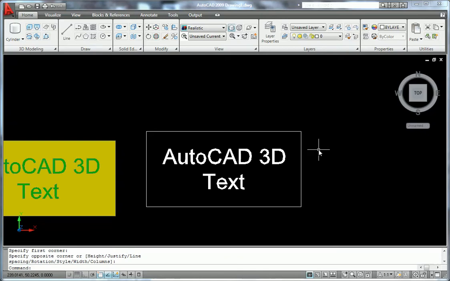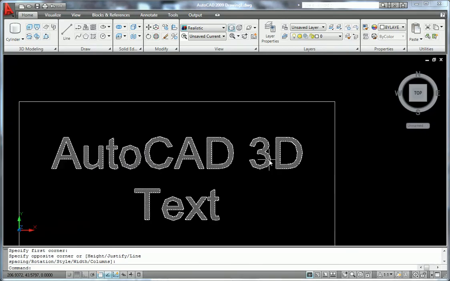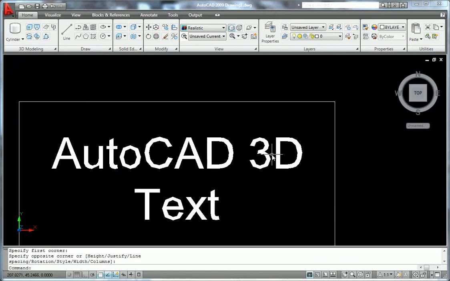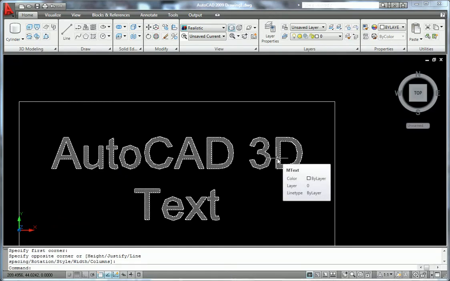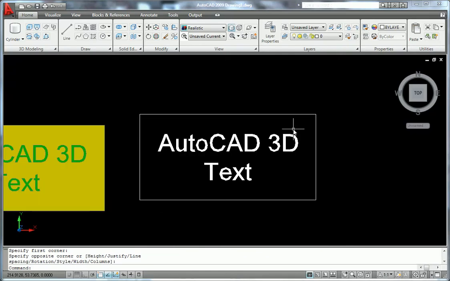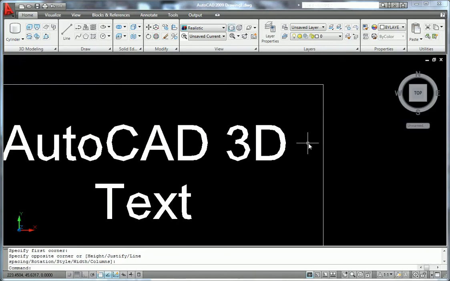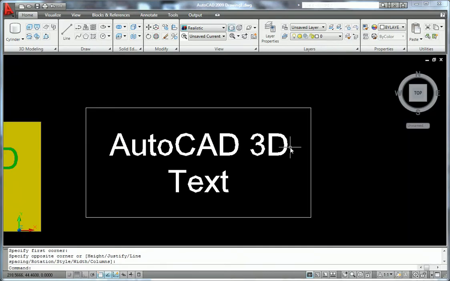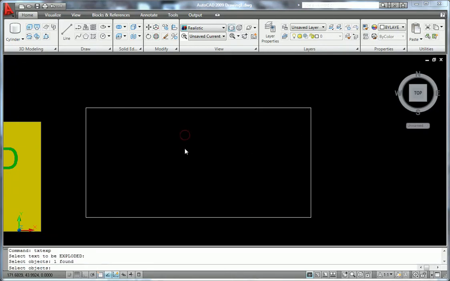So now we have to convert this text to simple lines or polylines. Okay, for that we have to export this text. As you know about the export command, but to export text we need a different export command. For that type TXTEXP. This is the command for exporting text. This is called the export text command. Okay, select text, hit enter.